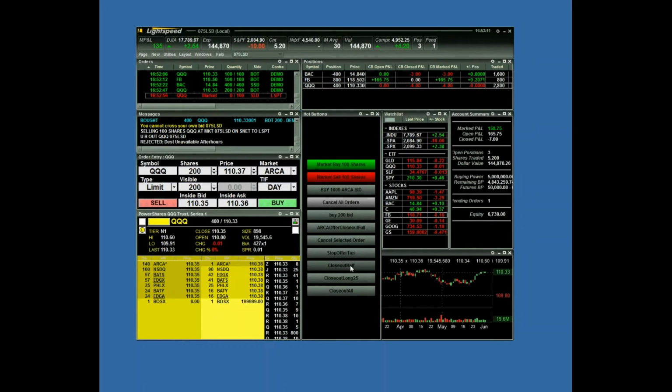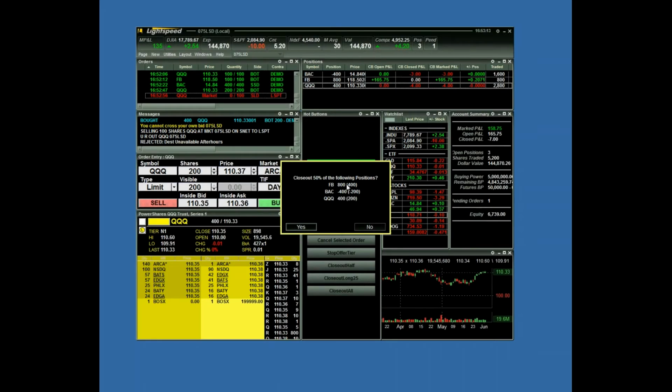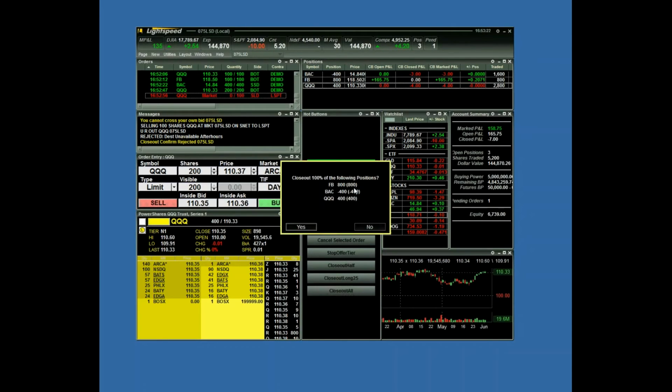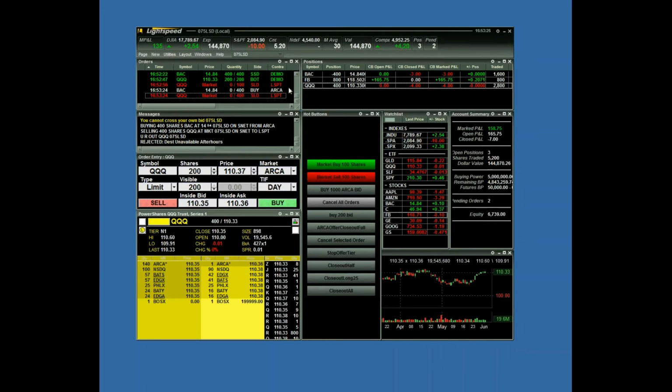I have my closeout half order. It's going to close out half of everything, long and short: 400, 200, 200. Now you can see close out all, close out everything: 800, 400, 400. So you can dictate how to close out all these different orders and positions through your different closeout buttons.